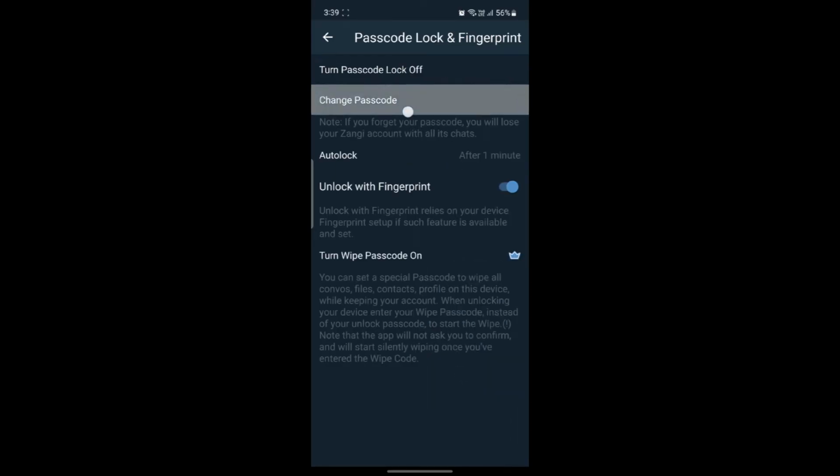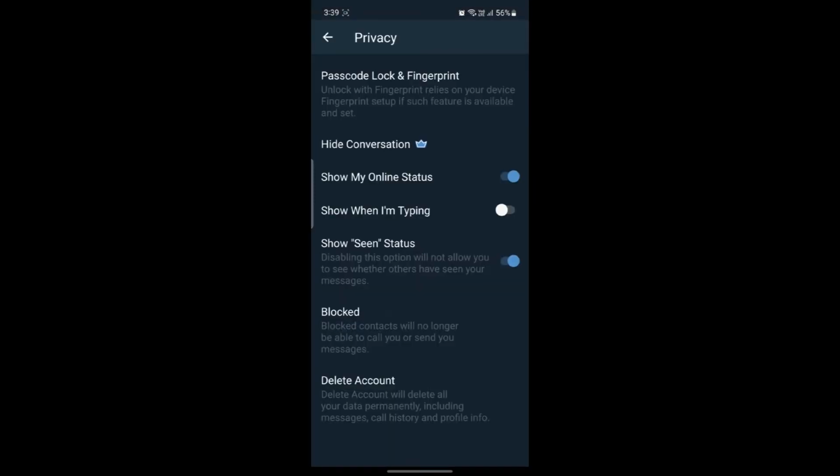You can change your passcode by clicking on this icon over here, or else if you want to turn it off, you can click here, and you can also enable or disable unlock with fingerprint option. Now, talking about your online status, you can enable or disable it, and you can also enable or disable the show when I'm typing option.